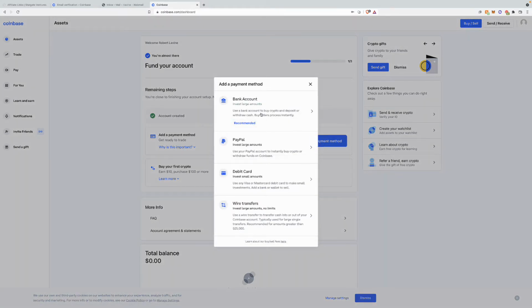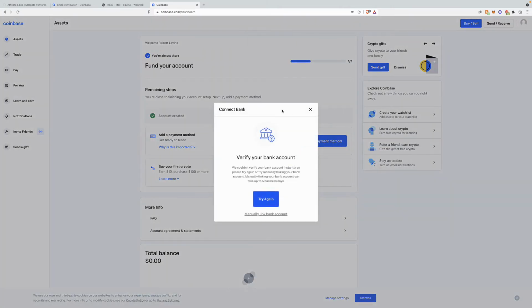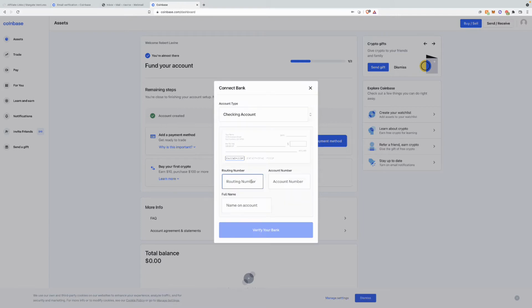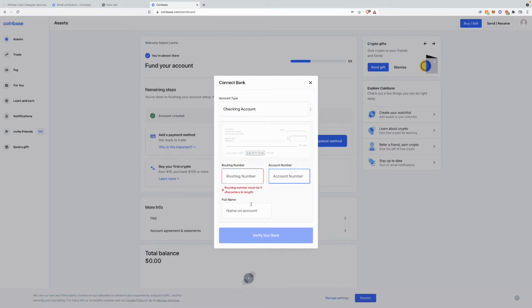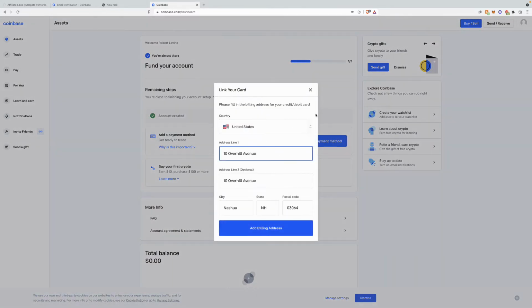I added a bank account. So, yep. Verify your bank account. We couldn't verify your bank account instantly, so please try again or try manually linking your bank account. If this pops up, try manually linking it through a routing number and an account number, with your full name, and then verify your bank. If not, you can always add a payment method and do a debit card.